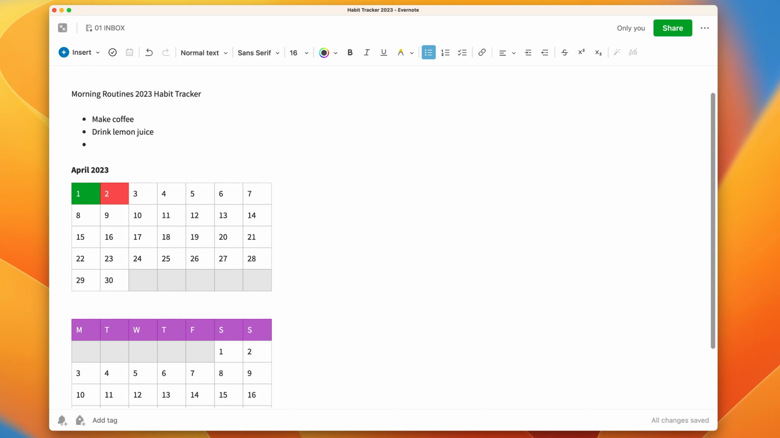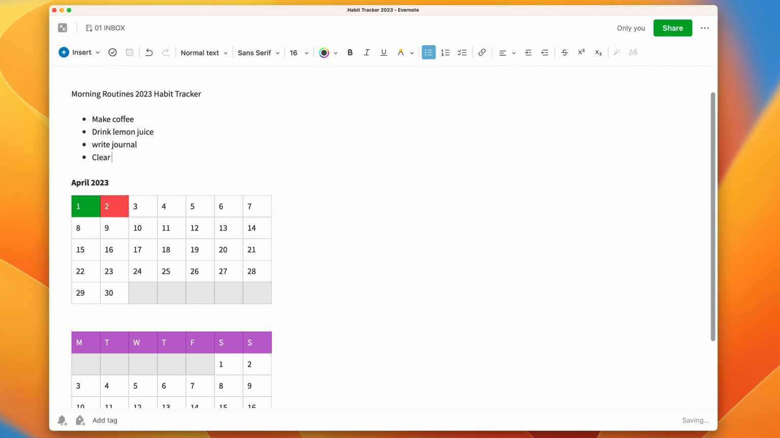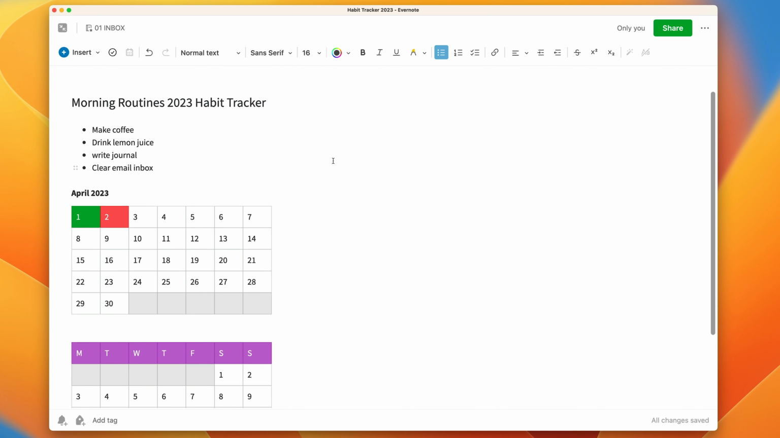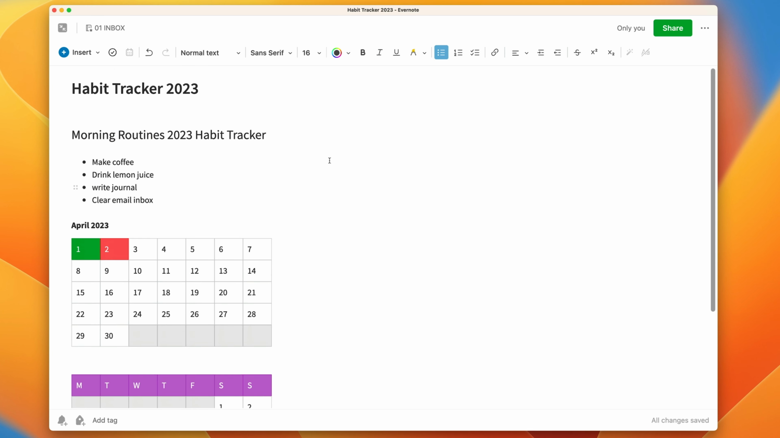Drink lemon juice, write journal, clear email inbox. Okay, so that could be like the 4 things that I do as part of my morning routine. So I can put a little reminder up there. I can also make this into a heading. So I can just put the normal text, make that medium. So this is my morning routine habit tracker.